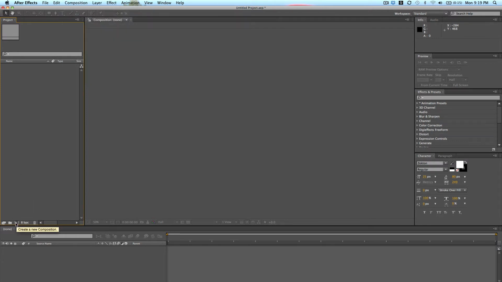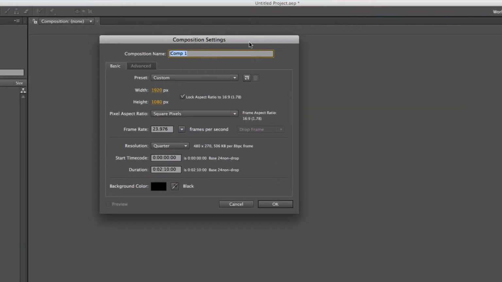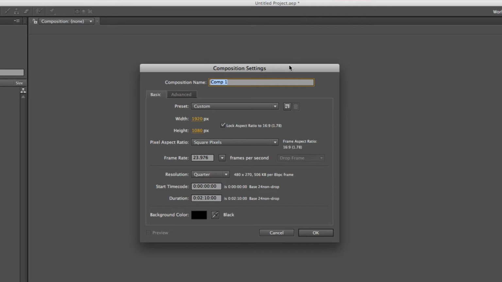Or you can go down to this little video icon. It looks like a little film strip down here in the project folder bin, and click that. Once you click that, you get this dialog box open. You'll notice it's pretty similar to other video editing programs where it asks you for a name. So we'll just do Practice After Effects. That's what we'll call it.